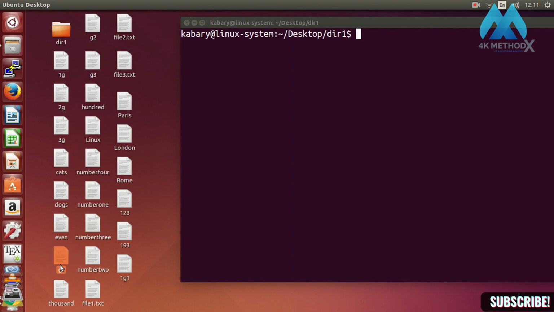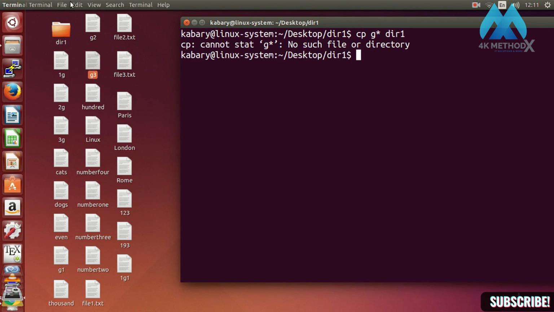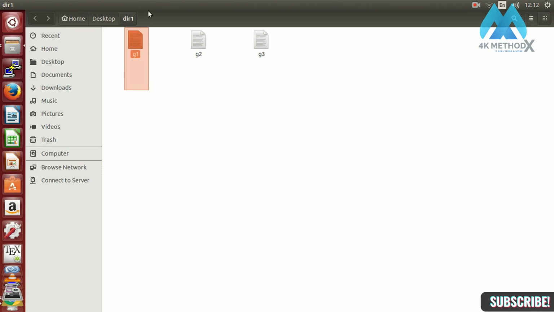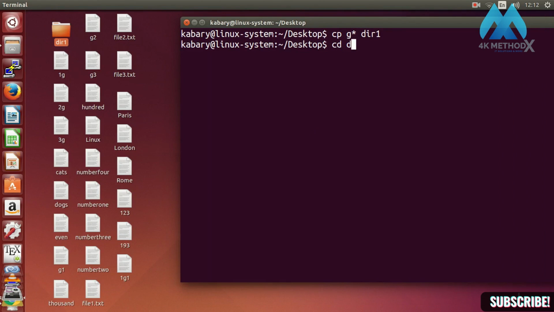So here you have g1, g2, and g3. All you need to say is just cp g* directory 1, and this will copy all the files that begin with the letter g. Oh, actually, sorry, I have to go to my desktop first, and then I can do this. So g* directory 1, and this will work. As you can see, I have g1, g2, and g3 here. Awesome. And now I go to my directory 1, remove everything, and go back.